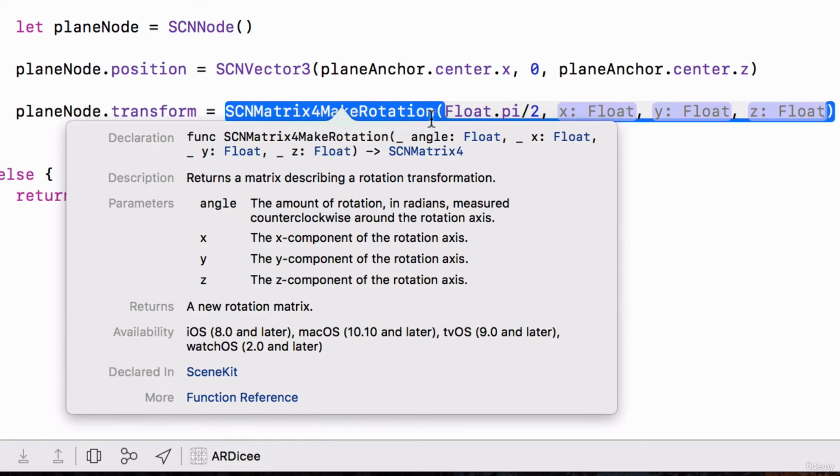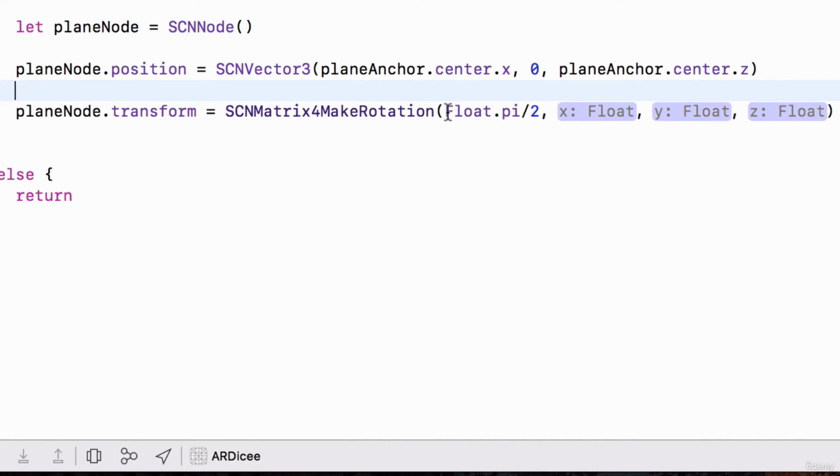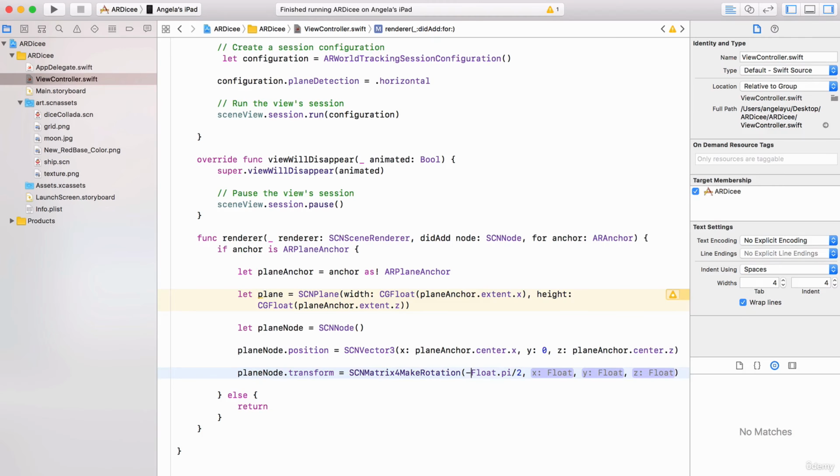However, if you have a look at this function, you can see that the angle is the amount of rotation in radians, so we got all of that right, measured counterclockwise around the rotation axis. So we actually want it to be rotated clockwise, because when it's positive, it's counterclockwise. So to cancel that, we just need to add a minus in front of it. So 2 minuses cancel out, and this is now rotating our vertical plane 90 degrees clockwise.